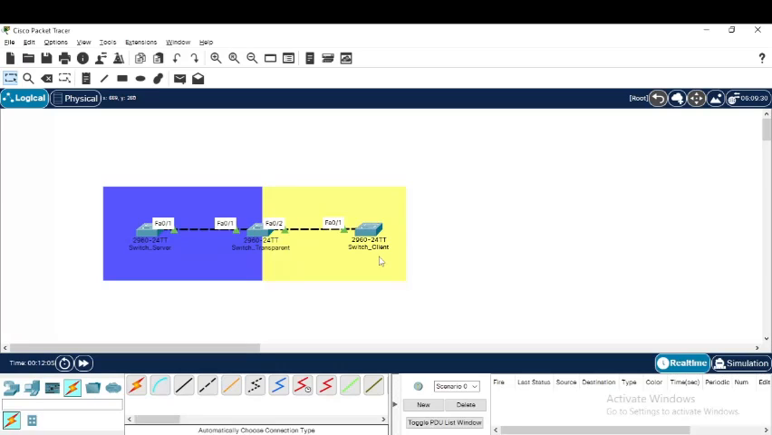Okay guys, and last is VTP client. This switch only retrieves and saves the VLAN information sent by the VTP server and forwarded by the VTP transparent. We can add configuration on this VTP client, but the configuration will not be sent to the VTP server, as we know the client only receives.